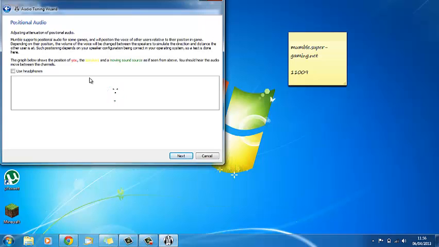If you can listen, when the dot is behind the speaker icon, it should sound like it's behind you. If it sounds like it is behind you when the dot is behind, then it's fine.